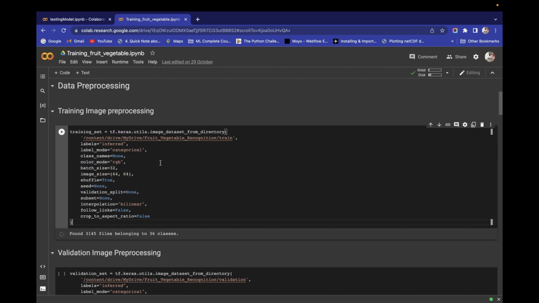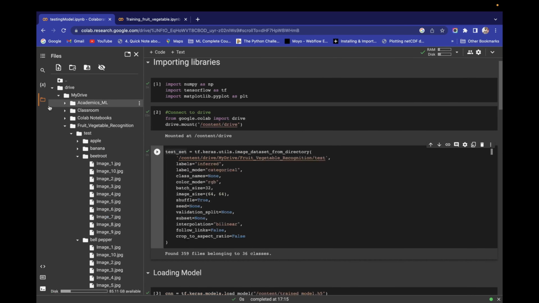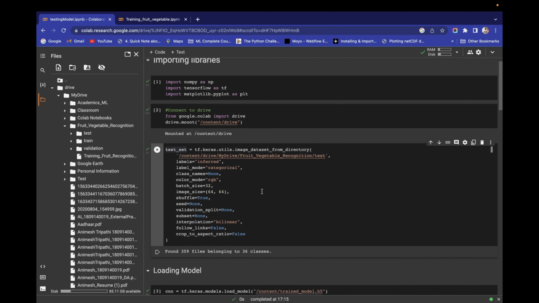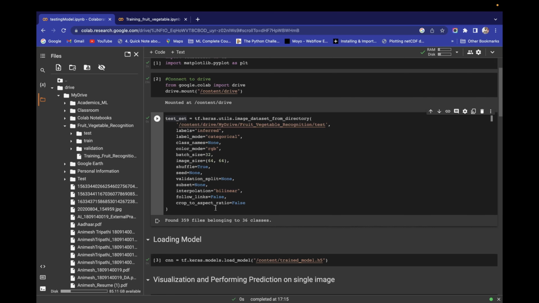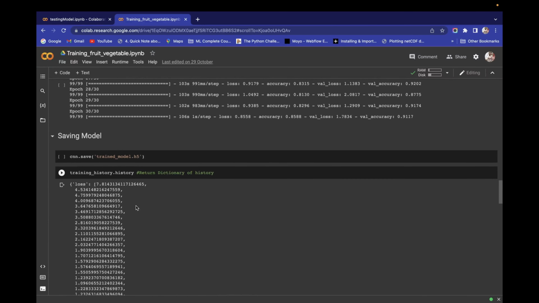Here we were using the train and validation subdirectory, and here we are going to use the test directory, as in our data set we have these 3 directories: train, test, validation. So TensorFlow is detecting that this test directory consists of 359 files, belonging to 36 classes. Okay, next step, we have loaded our model by using that train model.h5 file which we have saved here. After executing this line, you will get this train model.h5 file.